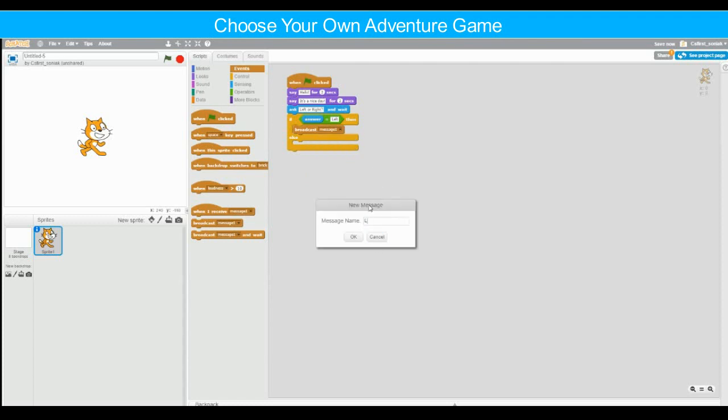Now we're going to name this message left because that is what the answer is going to be. Now that we have this set up, we are going to get a When I Receive block, so that when this sends the message out, whatever is connected to here will be completed because this will receive the message. So we're going to click right here, this little black arrow, and we're going to click left. So now we know this is going to send out the left message, and this is going to receive the left message. Now for this one, we're going to simply just have the background change.